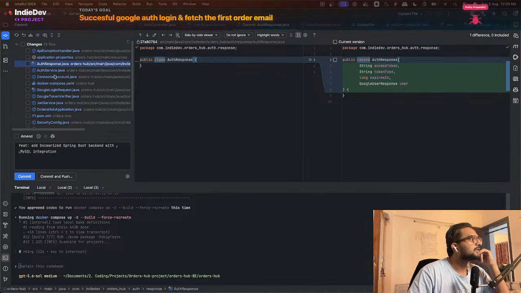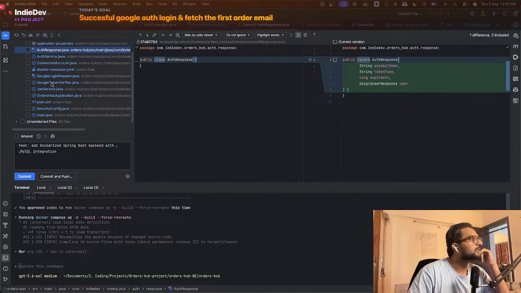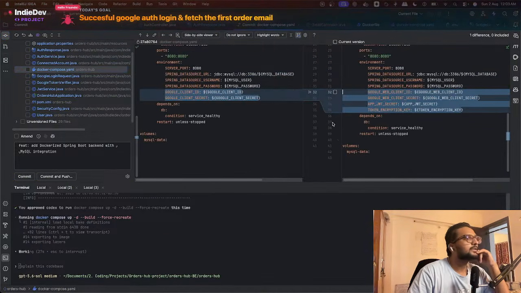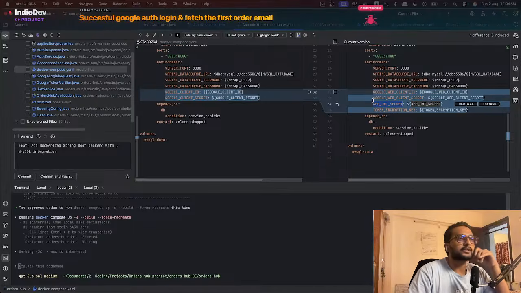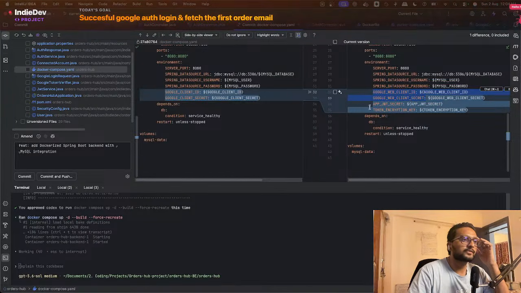It's fixing something in the Docker compose. Yeah, these things were missing. Token encryption key. App JWT secret. I'm really not sure about how these values came. I know I got these values. Encryption key, though, I really don't know how it came into the picture.